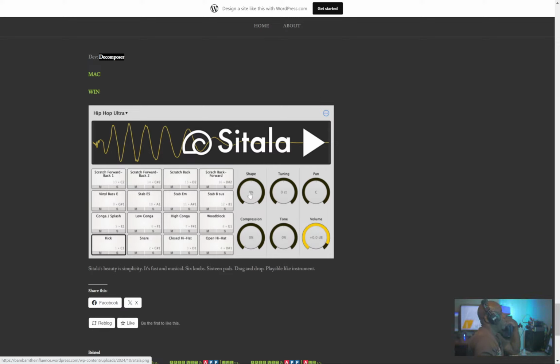Then for each pad, we have shape, tuning, pan, compression, tone, volume. Very detailed with how you can edit the pads and assign different pads to the different triggers on your controller, whatever type of controller you have, whether you have a keyboard controller or a pad style controller. Very compatible. The interface is resizable, and when you load all your samples on it, you can use it as a drum machine, you can use it as a soundboard.